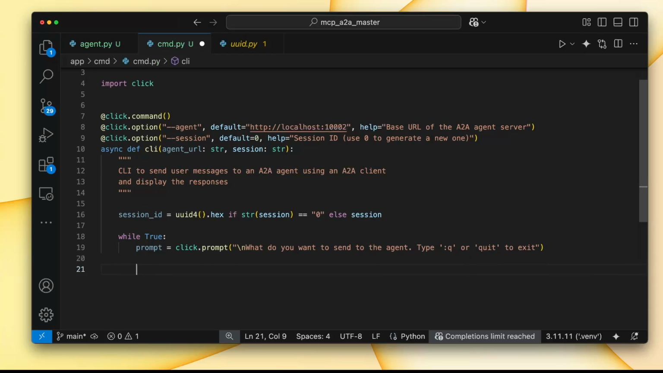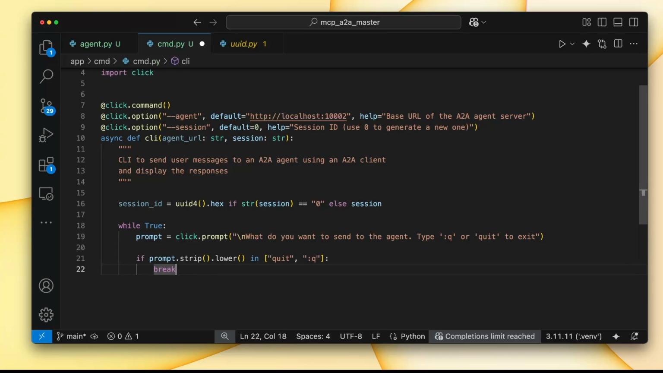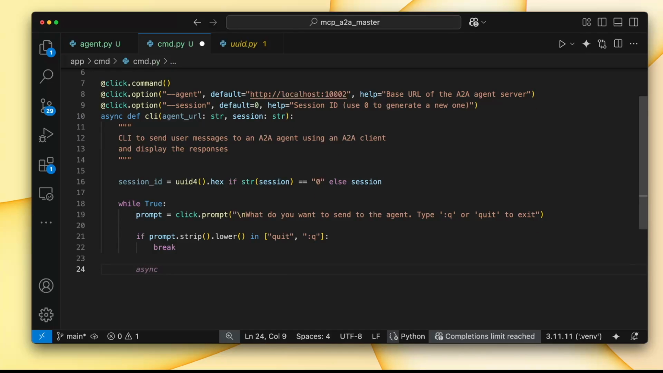So that's our prompt, and then we can check for the exit condition. So if prompt.strip.lower, and then I think this completion is correct, that if it's either :q or quit, then we need to break. Otherwise, we can now delegate our task. All right. So the user would have provided some kind of a prompt over here.